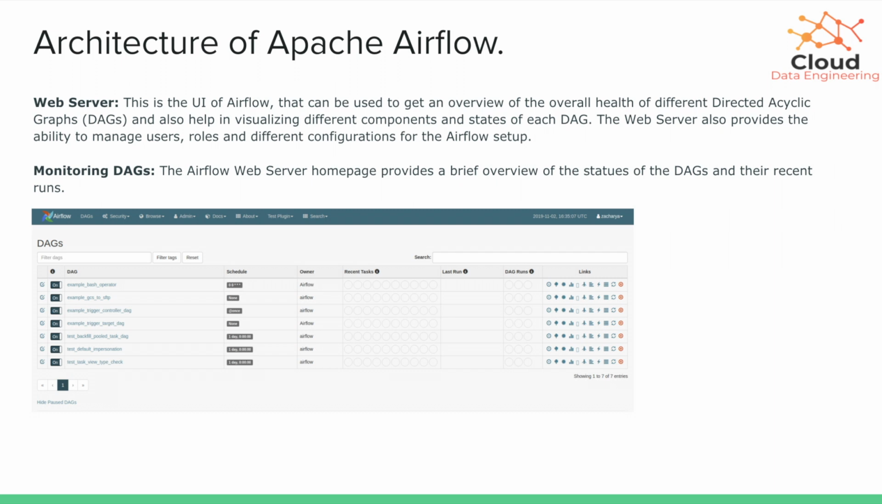how Airflow works. Understanding the components and the architecture of Airflow allows you to understand how its various components interact with each other and seamlessly orchestrate data pipelines. Okay, let's get started with the first component, which is the web server. This is the UI of Airflow.